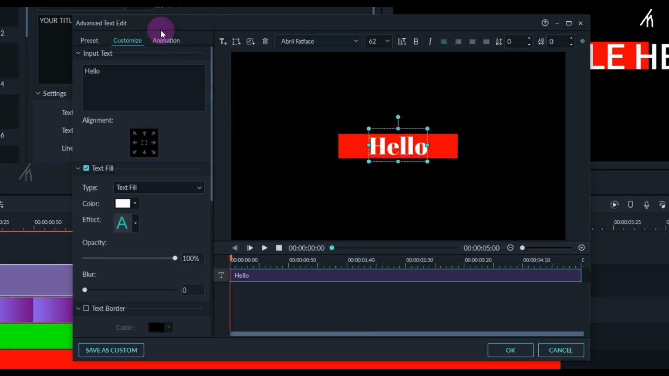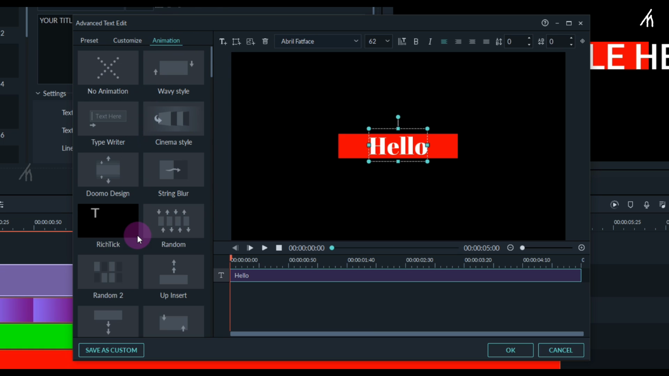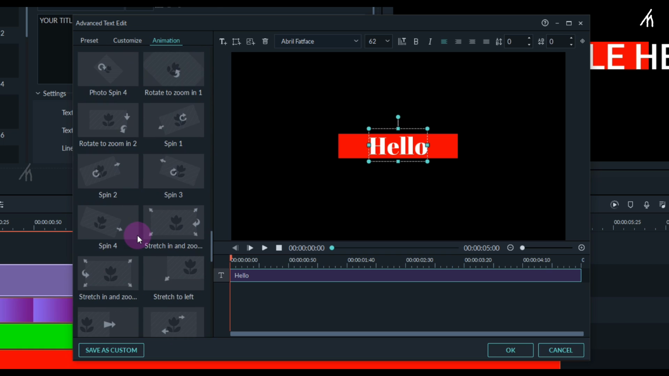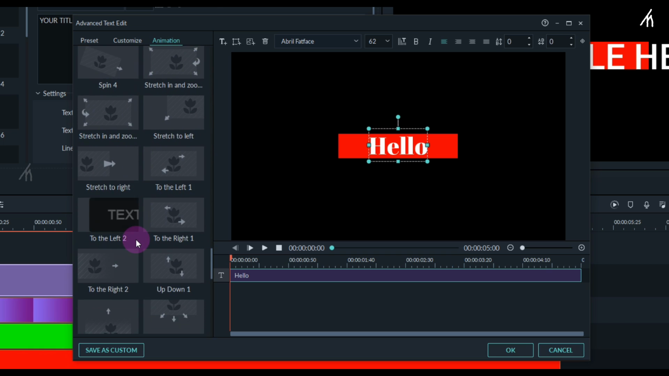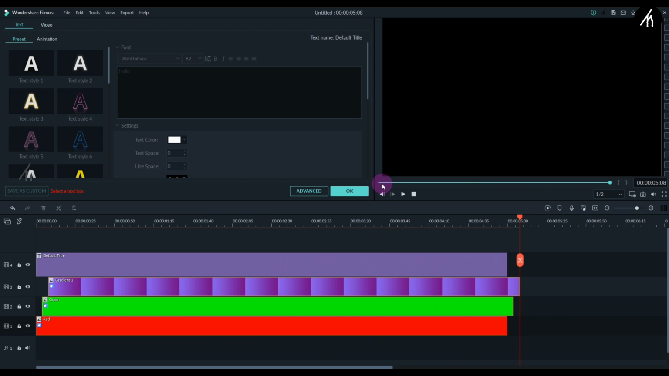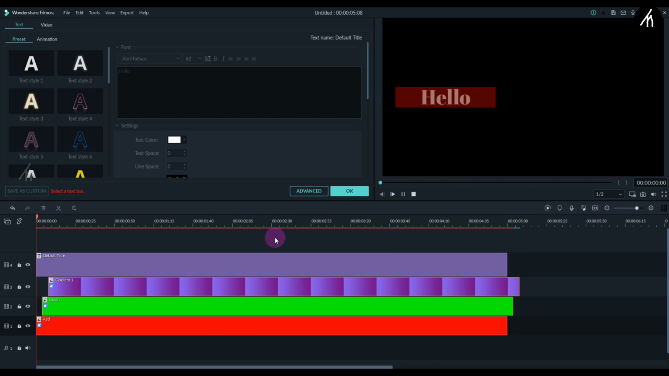Now once that is done, simply click here on the animations tab. And now scroll down till you again see that to the right one animation here. And now simply double click on it to apply it on the text. So now our text will also follow the same kind of animation as the sample color. Now the final output will be something like this. We have created our very own custom title opener.